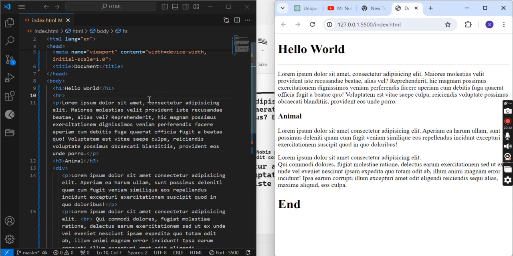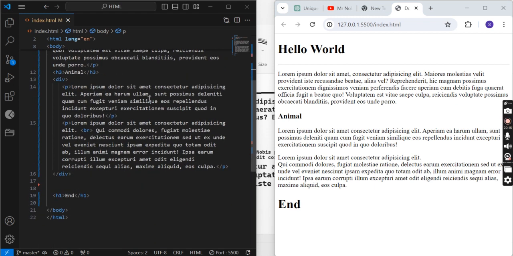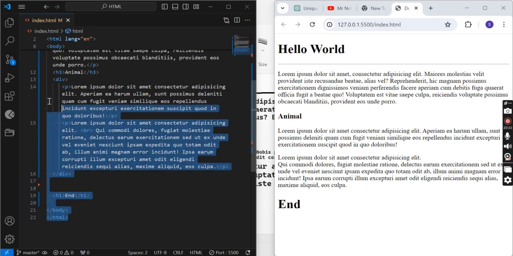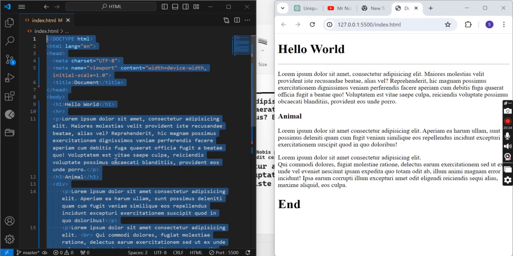So this is for today. I hope you understand it. Try to make different layouts with just these simple tags.